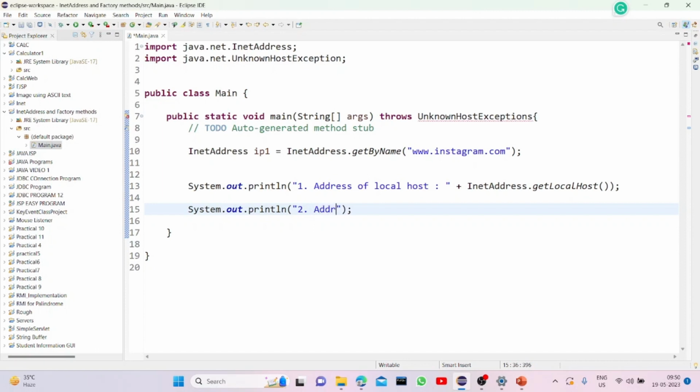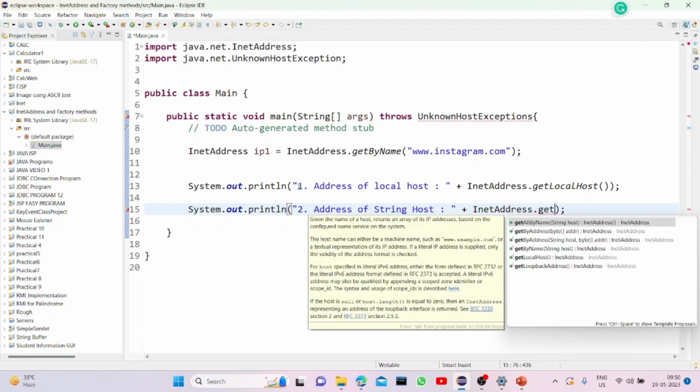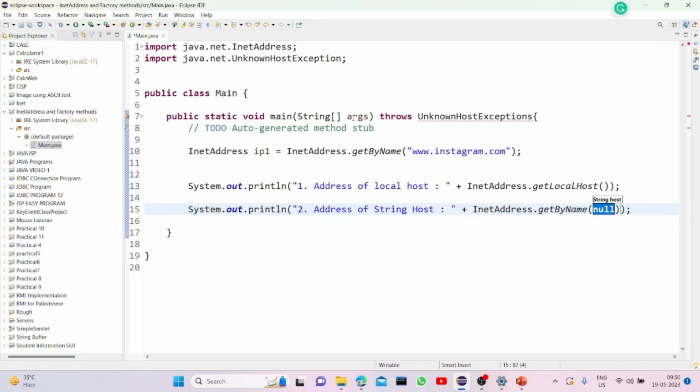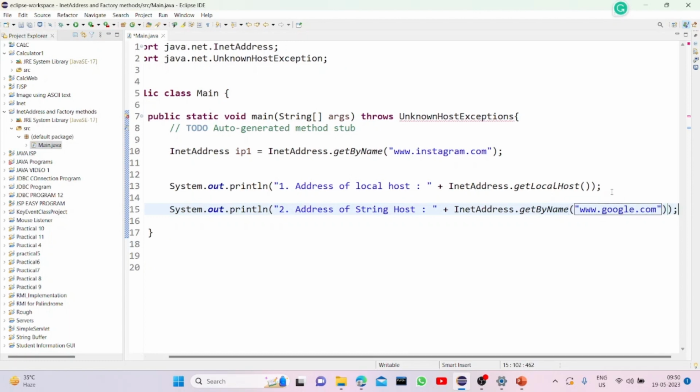Next, I can copy paste over here. Second one, address of string host, which means I'll be providing a website name, and I want to get the address of it. Okay, let's see. InetAddress.getByName. Here we are using the same method which we have used in line number 10. And by name, let's make it Google, www.google.com. Sounds fun, right? Okay.